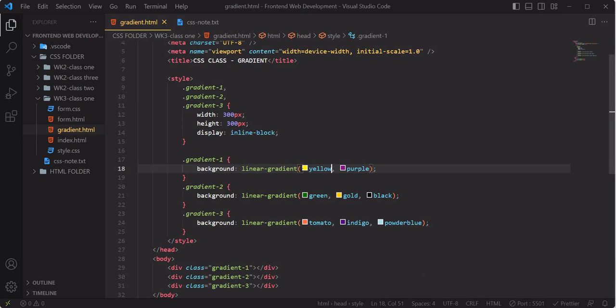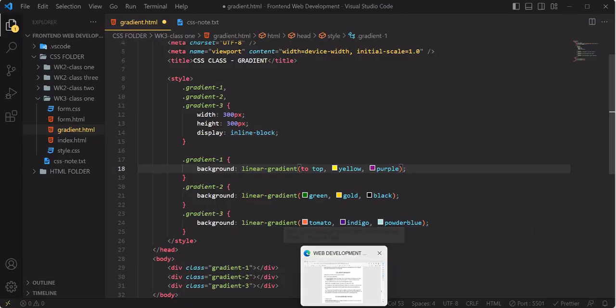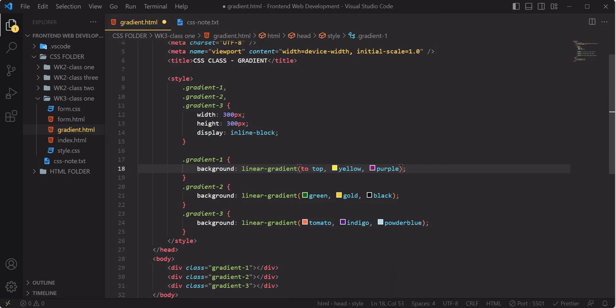So let's say, for example, I come to this part here and I say to top. No, not to top, to bottom. We save. Please hold on. All right, let's continue. So we have to bottom. This is what we have, to bottom.